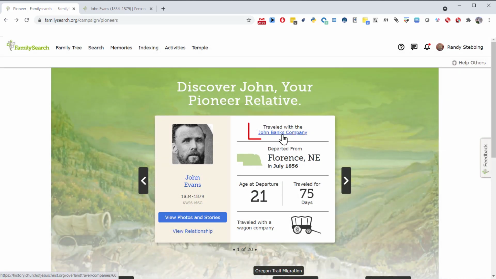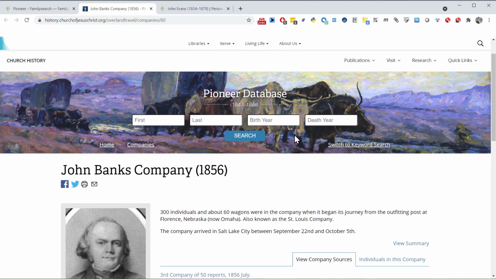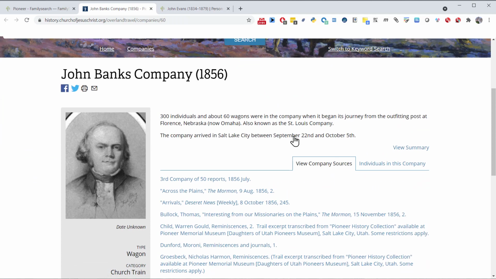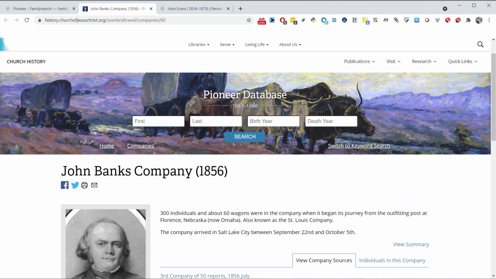The last of the blue links will give you lots of details about the group that your ancestor traveled with. The pioneers were divided up into groups called pioneer companies. For example, my ancestor John Evans traveled with the John Banks Company. Clicking on the link will open the Pioneer Overland Travel website in a separate window. These pages will tell you more about the group that your ancestor traveled with.